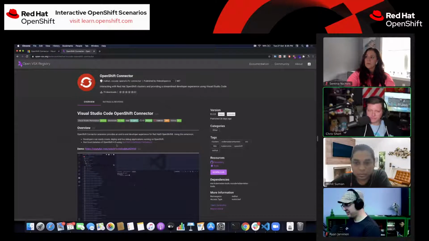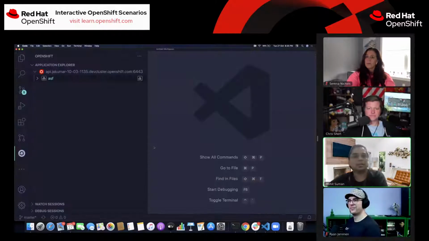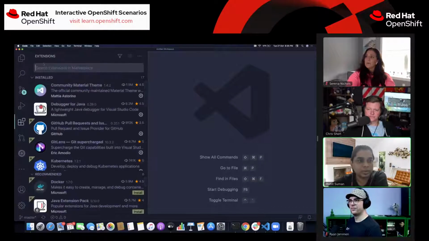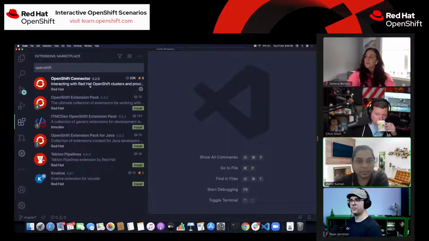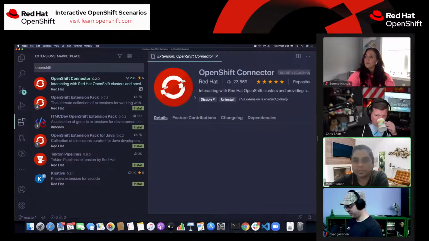That's awesome. Cool. So I'll just move on to the demo part. So this is the VS Code editor. And if you go into this extensions place and you just search OpenShift here, you see this is the extension which is being prompted. We just have to install it.